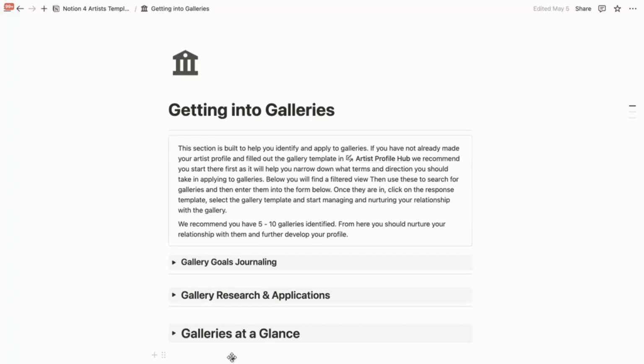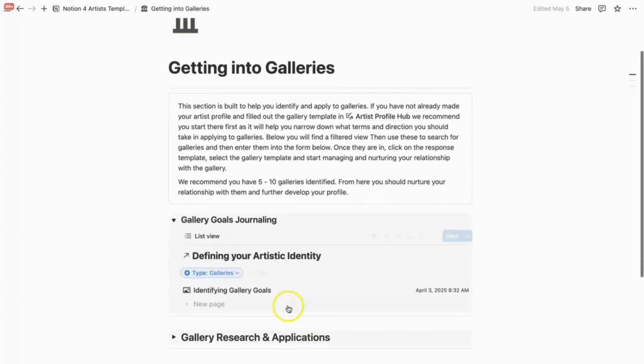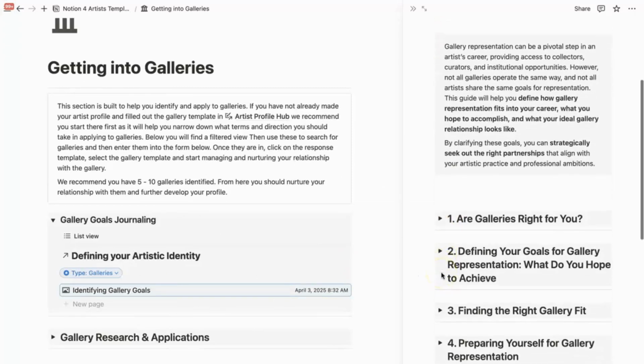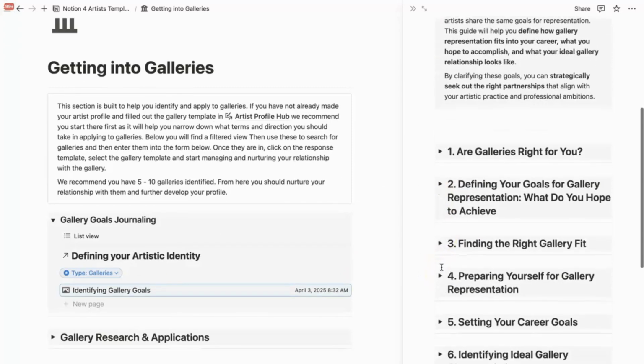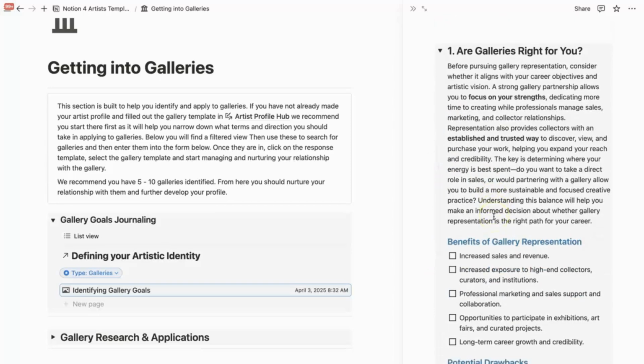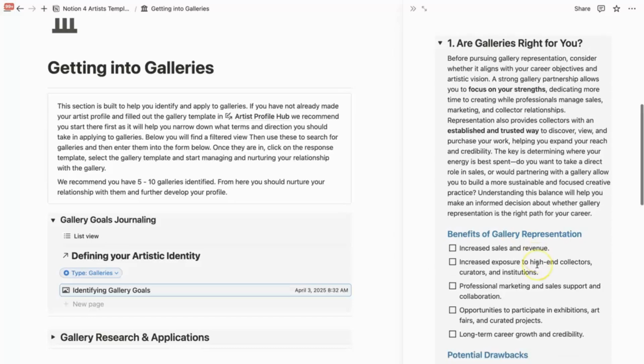This section is designed to help you prepare for, research and apply to, and manage your existing galleries and future galleries. We start off with the journaling section. This is a worksheet from the Artist Profile Hub. Here we go into questions like, are galleries right for you? Defining your goals, finding the right fit, and several other categories. This is meant to be done once and then returned to over the years as you refine your artistic voice and your goals for a gallery.